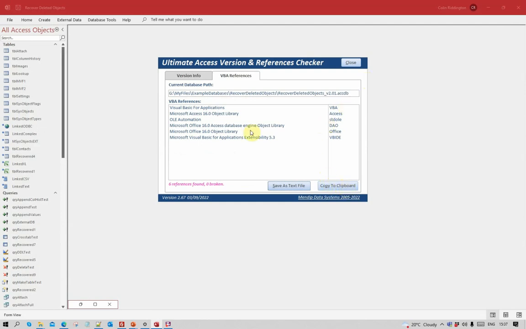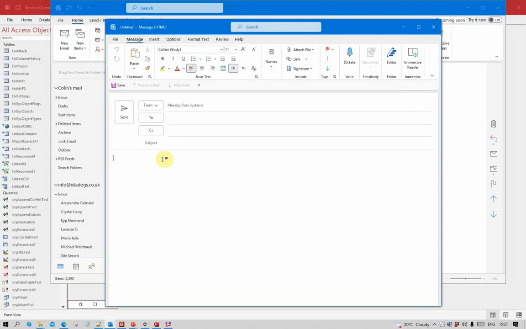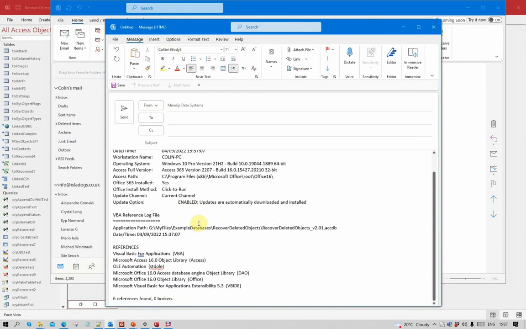Now if I click it on either of these two forms here, it will then copy both the information from the references screen and the version info. So I'll copy that to clipboard now, and having done that, I can now open any other document. For example, I can open an email. Now just paste it in, and you can see then version info and reference info.